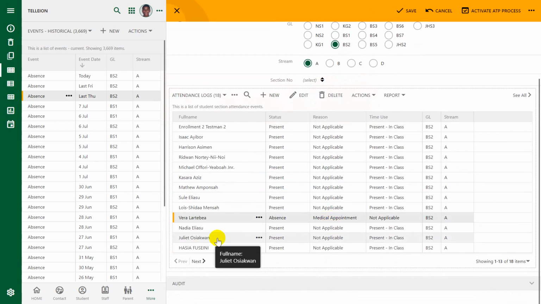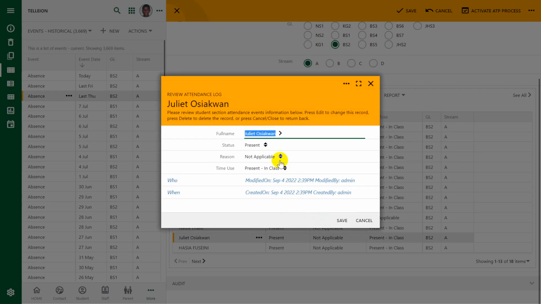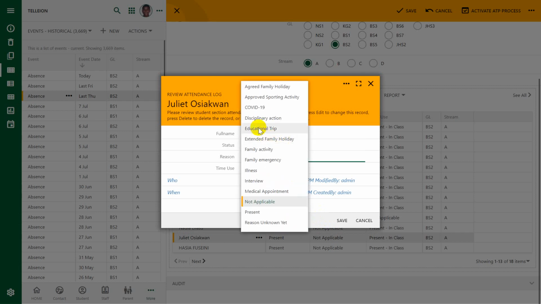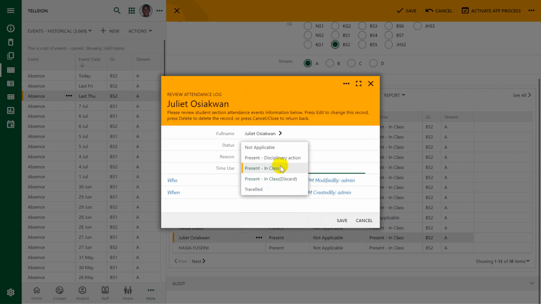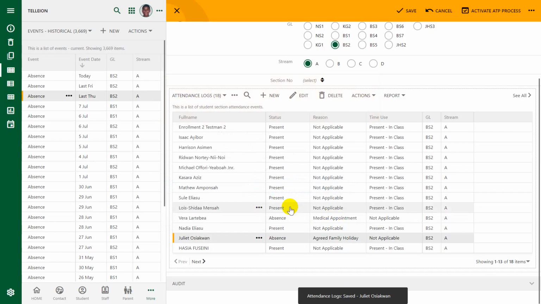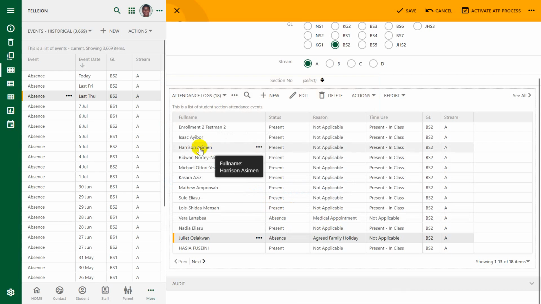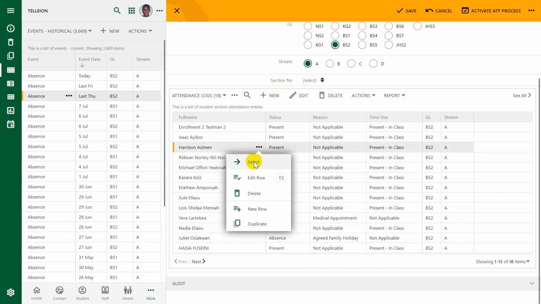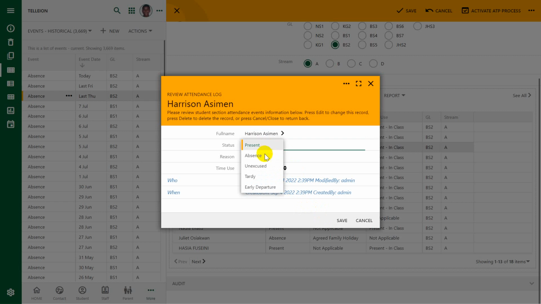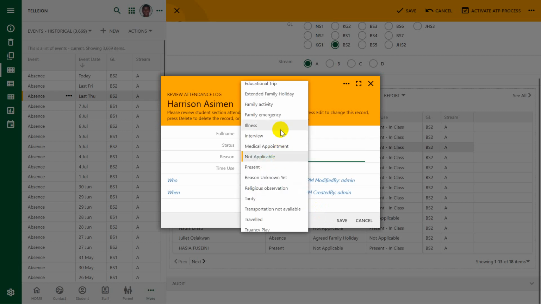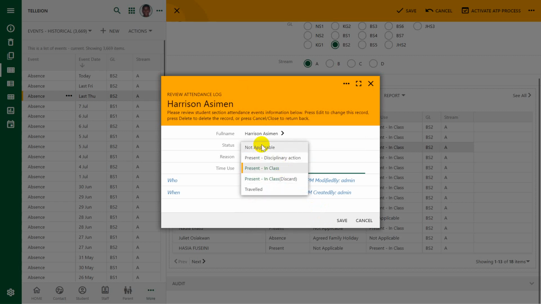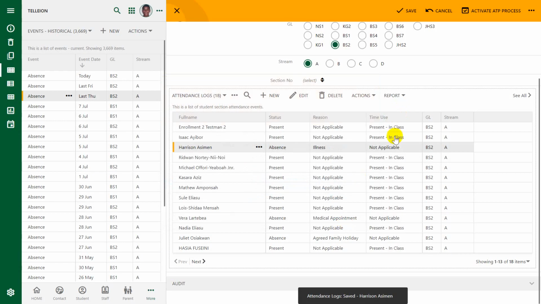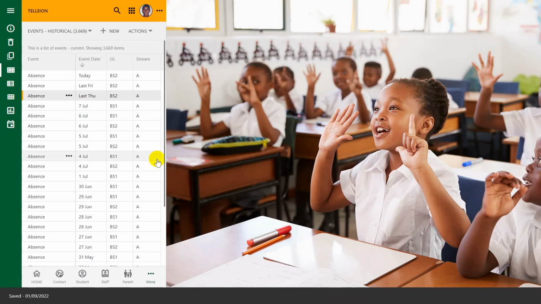Another person, Juliet, I select, click edit, and change to absent. The reason is maybe a family holiday, because she's not in school. We can also see that Harrison Esimen was also not in school. Select and change the status to absent. Reason, let's say illness, and the time in school is not applicable. Now once you've done these updates, you can save the record and go back.